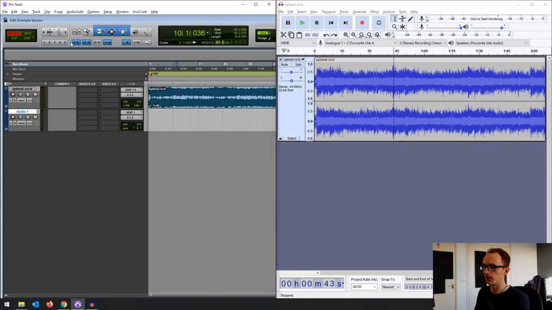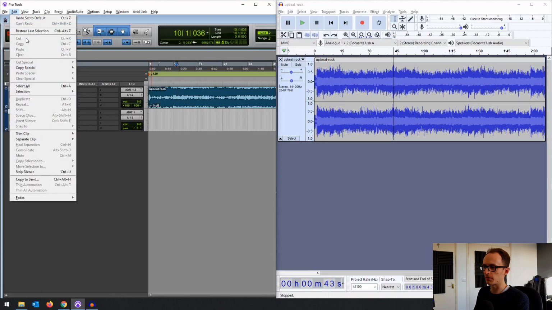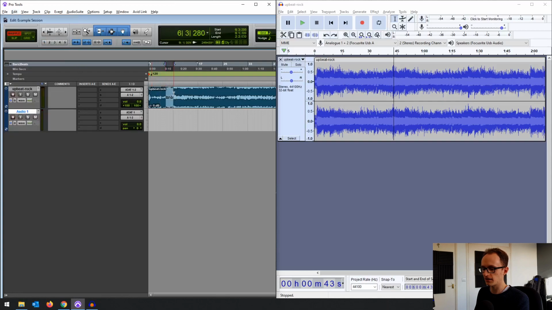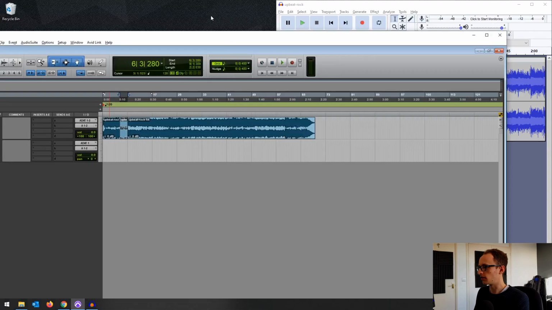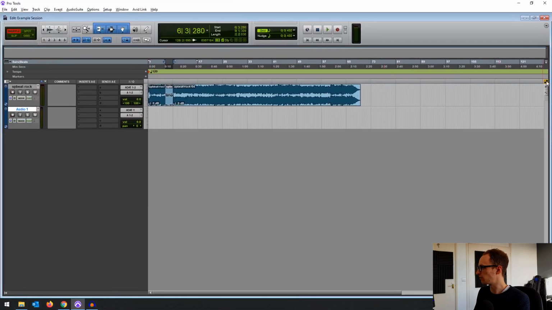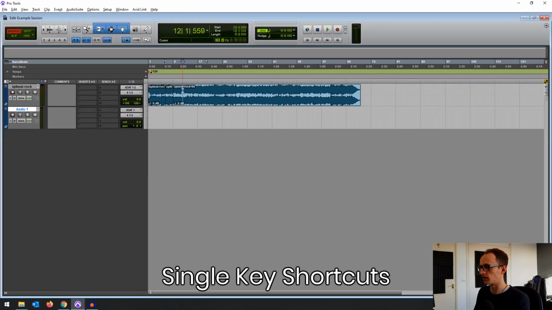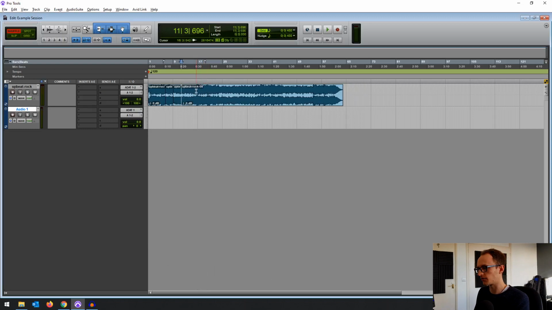It's the same with Audacity. You've got all those functions up here as well. You cut, copy, paste, and you can use the same shortcuts for the most part. You've even got the option to enable this one single key shortcut, so you can actually just press X rather than Control-X or Command-X, for example, and it saves you time there. Just one of the benefits of using Pro Tools.